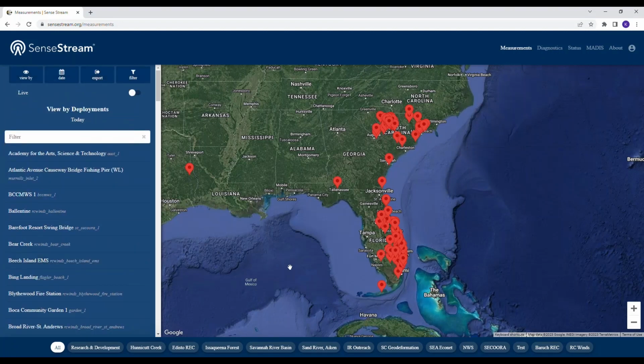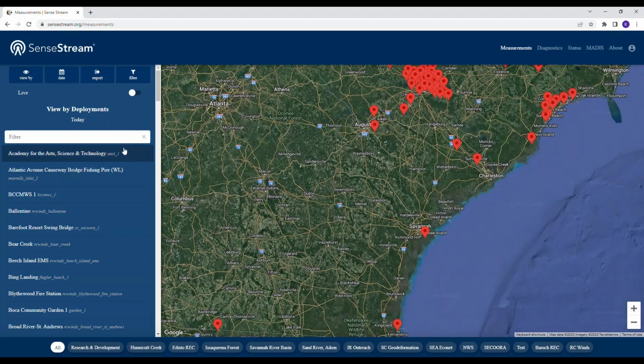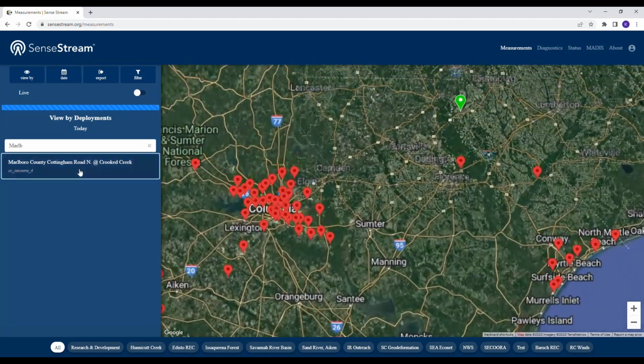You can also use your mouse to zoom into various areas of the map to select a station. For this example, I will be viewing Marlborough County Station, and I will type that in the white filter box. Once the station name that you are looking for shows up, click on that name, or you can click on the red points directly from the map.